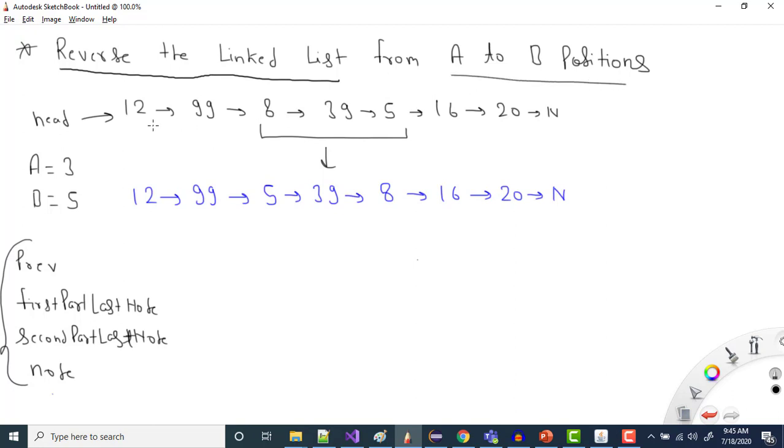So let's say this is a linked list and here I have the positions A equals 3 and B equals 5, right? So what is the third position? Third position, this one, 8. This is the fourth position, this is the fifth position, 6, 7. So basically we need to reverse the linked list from this position to this position. So if you see, out of this one, after reversing, my answer should be this one, because here we need to reverse only this part. So after reversing, 5 will come here, 39 will come here and 8 will come here, right? So this is what I want.